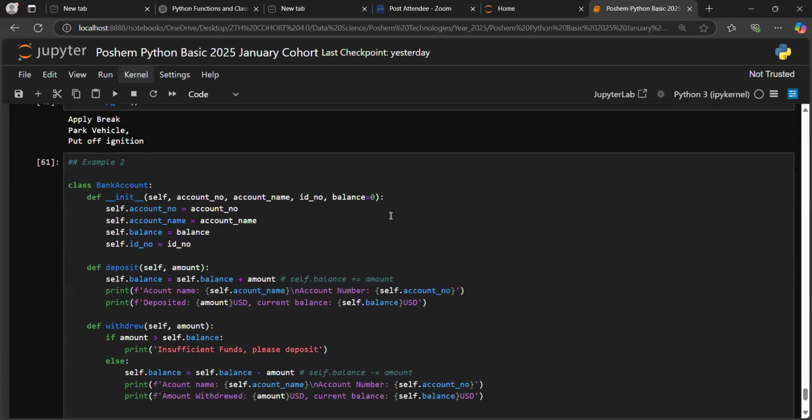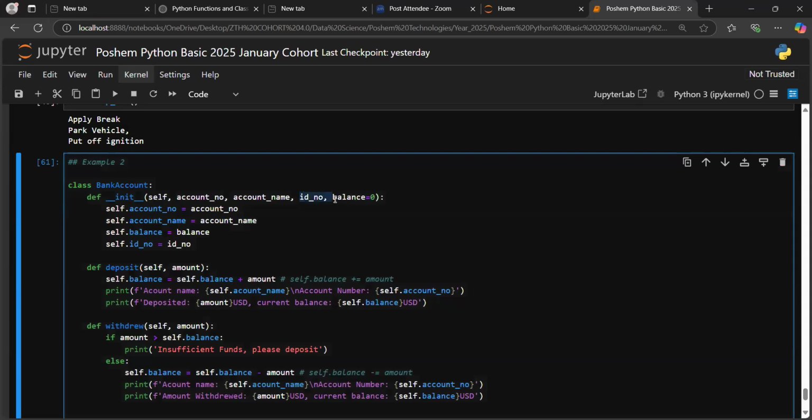Okay, they said the parameter without a value should be before the one with value. Now, what does it mean? Are you getting me now? Let me show you, Mr. Charles and Mr.